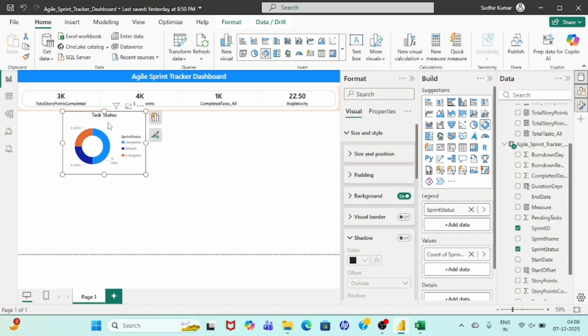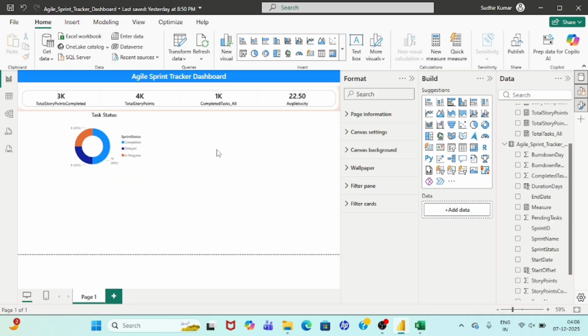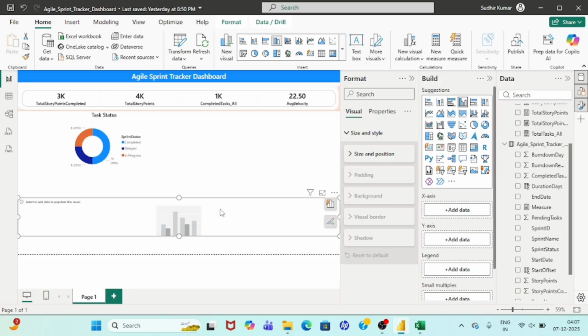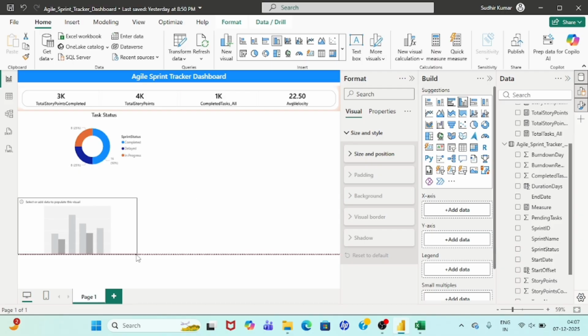Now I want to add another visual, a clustered column chart. Why a clustered column chart? Because there I want to show sprint name. We have the sprint name here, and I want to show the story points completed and pending tasks, which are DAX queries I have already written. So let's select the visualization, the clustered column chart, and I'll select this.